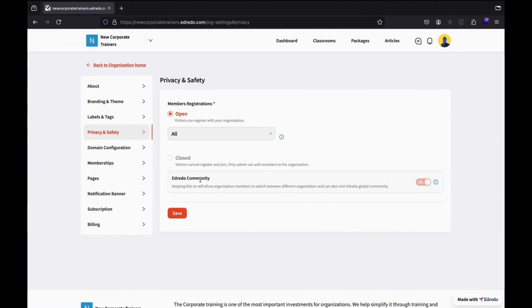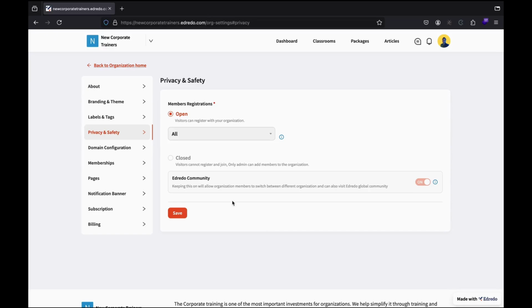Next, we have this Edredo community toggle. As you can see from here, this toggle allows organization members to switch from one organization to another, and they can also visit the Edredo global community, as you can see from here.